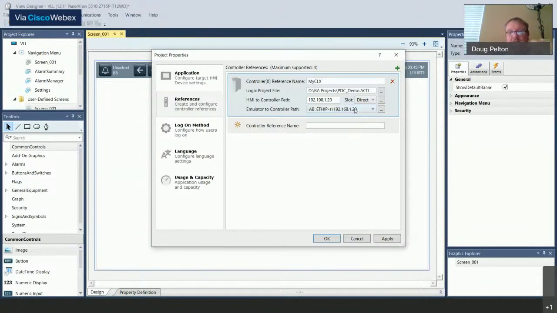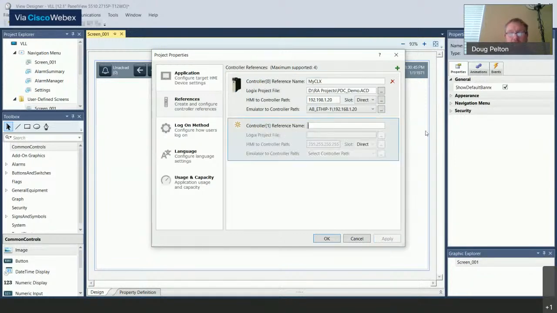Emulator path is going to be the same. What that means is whether you're running a hard HMI or you're using an emulator, you're going to use that same path. I'm going to click apply, and then if I want to create another reference, because this is a 5510 so I can talk to 4 controllers, I can create another instance right there. So I can do that 4 times.